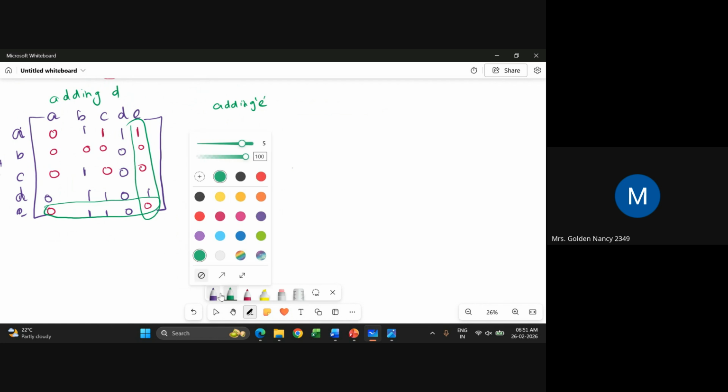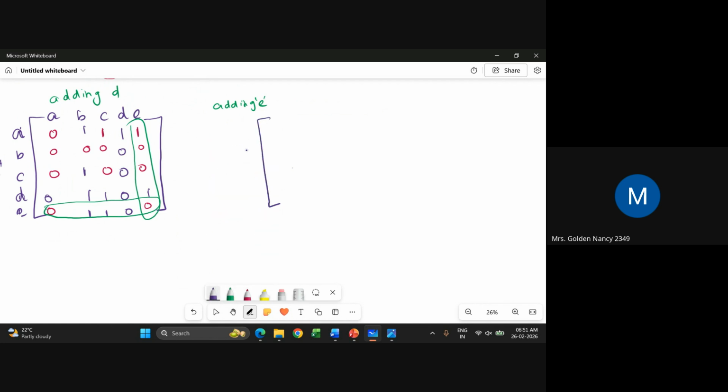Now I'll create the matrix again: A, B, C, D, E and A, B, C, D, E. I'm adding 1, 0, 0, 1, 0, 0, 1, 1, everything else is 0. I'll also add these 1 values. Now I'm going to check these places only.